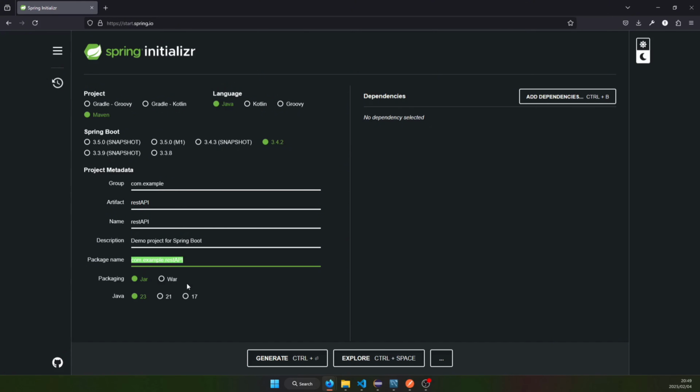Which one do you want to use for the packaging? I'm going to go with jar if I want to package my application later on, and then for the Java version I'm going to go with Java 23.